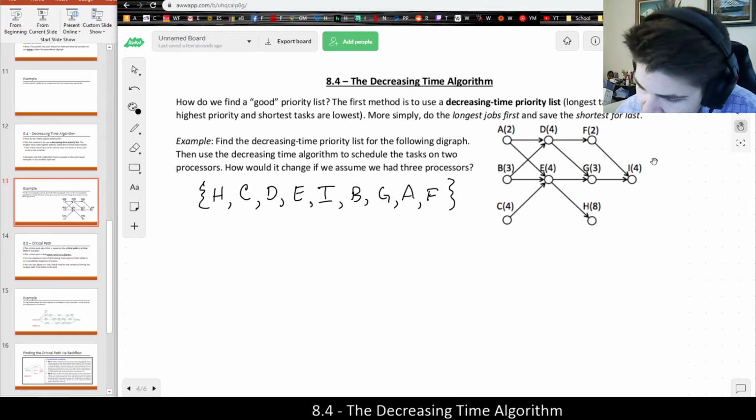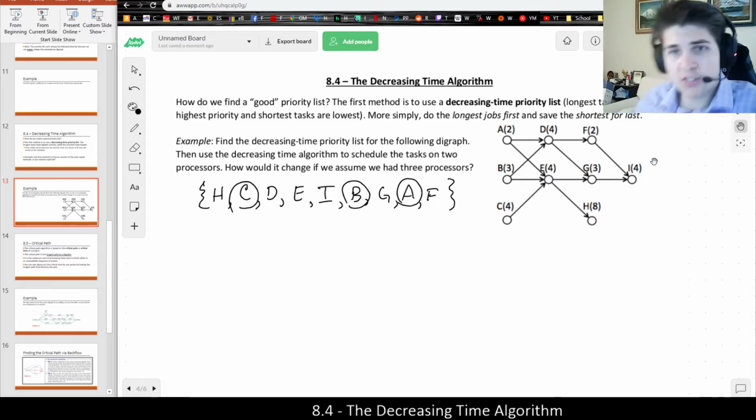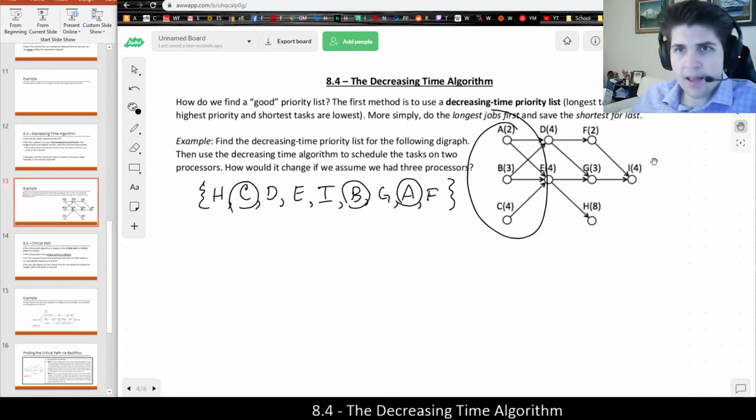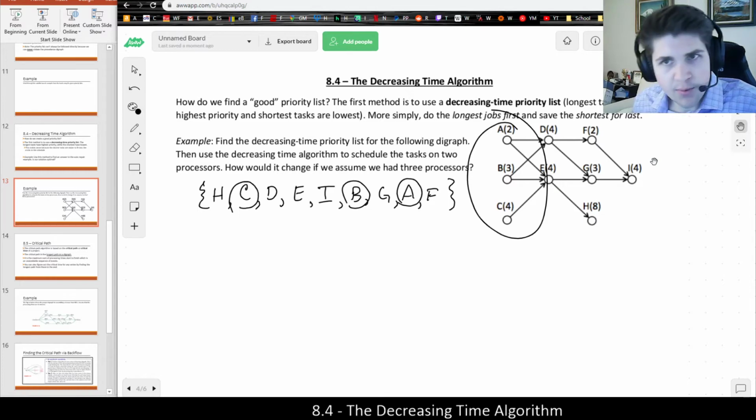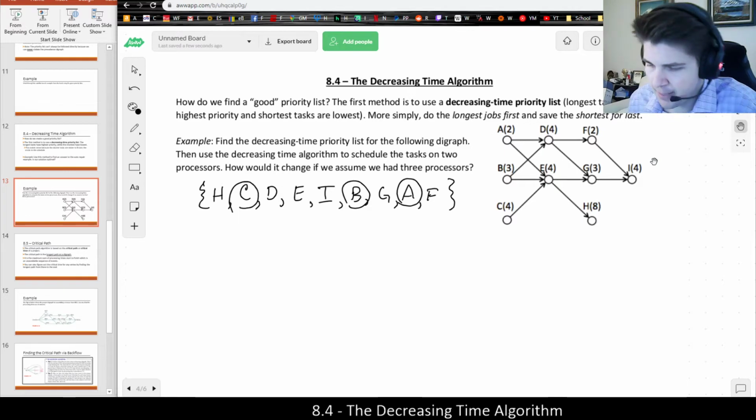So A, B, and C, since those are first on my digraph, those are the only ones we're allowed to do. And so basically C is going to be the first task I work on. Or if I'm looking at my priority list, what you're going to do is schedule the longest one first and then work your way down, basically. And that's all the priority list is representing.